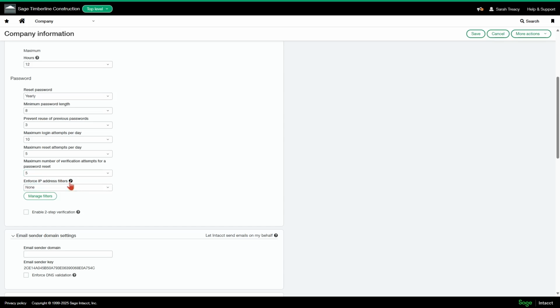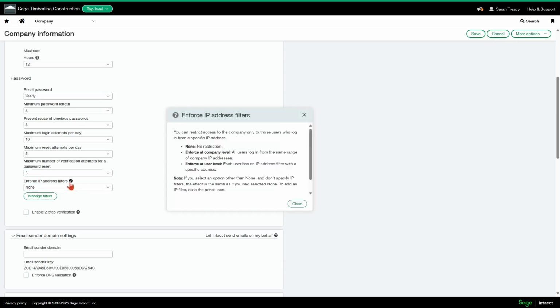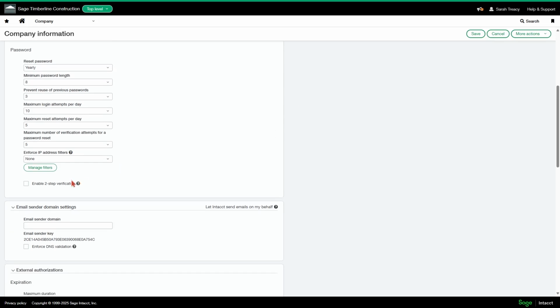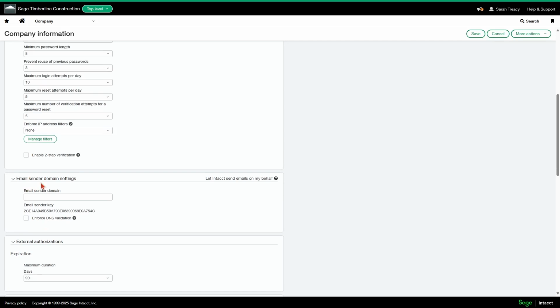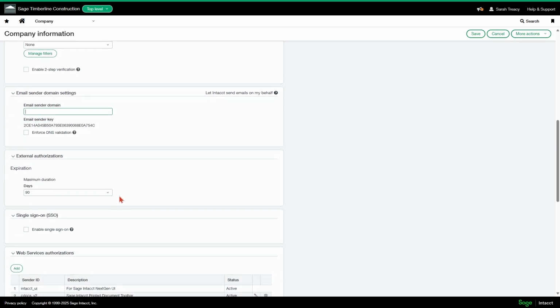Enforce IP address filters then is restricting access for people who are using a specific IP address. That's something that your IT may want to configure. Enable two-step verification then is going to make sure that every user has to use two-step verification when they log in. This is something that you will most likely want to turn on. Email sender domain settings then is making sure that all of the emails that come out of Intacct are coming from a specific domain. Once again, something that your IT will probably want to configure for you.